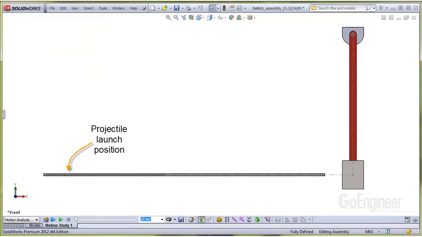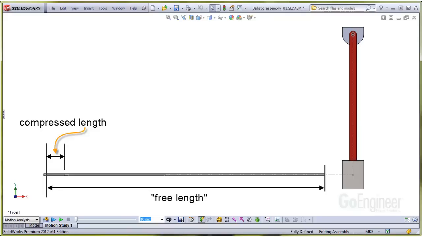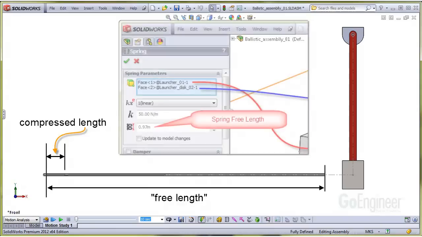Here's a review of the dimensions of the spring. The projectile is shown in the firing position. You can mate the components in the firing position and then install the spring in a compressed state. So, this length becomes the length of the spring after it is compressed. When you install the spring in SolidWorks Motion, you enter the free length value in the dialog box. This length is shown here.